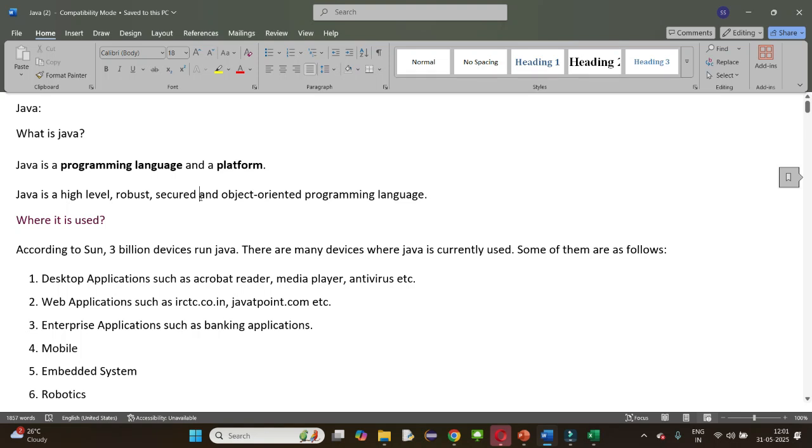Right? So first, Java is a programming language. So by using this programming language, we can automate any functionality. Okay, and it's a platform. So why is it called a platform? Java provides a complete platform to write and execute programs. It provides a development kit and a runtime environment. So everything we can do via Java.